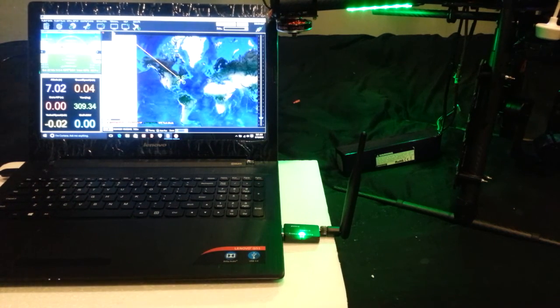Alright, that's basically how to connect your drone to a laptop ground station via the telemetry radio. This is the 915. Depending on which country you're in, you might get the 433 megahertz instead of the 915 megahertz.